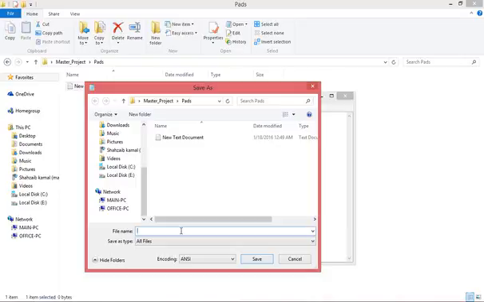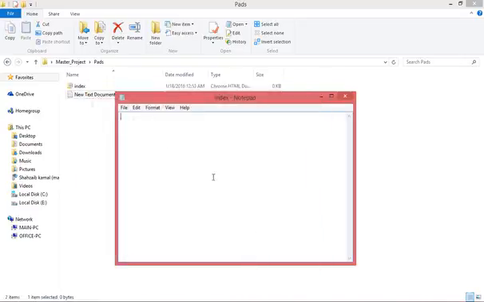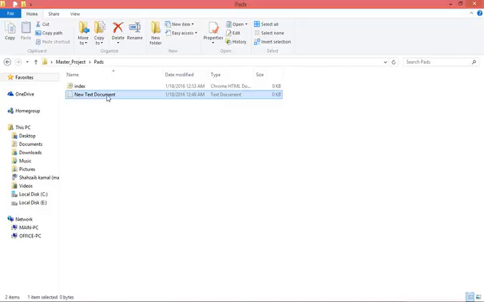Right now I just changed the type from txt to all files, so I'm going to the file name and typing index.html, because we want to make an HTML file, so the format is HTML for HTML pages, and just click on save. Now we are not in the new text document, we are on the index page. If I close this, this file is totally rough for us, so let's delete the new text document, because index.html is everything for us.